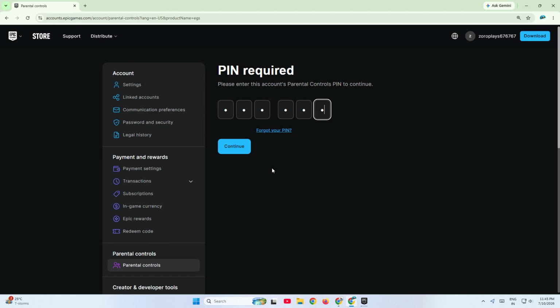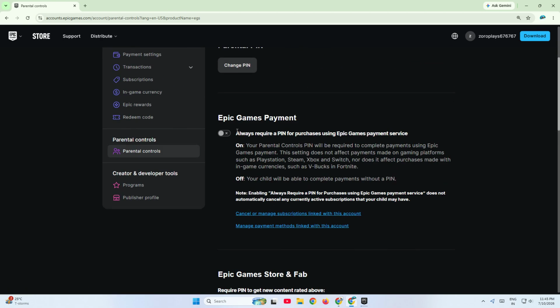After entering the PIN, look under the General section. Here, you'll see a setting called Always Require a PIN for purchases using Epic Games Payment Service. Turn this option on. Once it's enabled, Epic Games will require your PIN whenever a purchase is made using its payment service, which helps prevent unwanted or accidental buying. Take a moment to double check that the setting is saved and active. That way you know your purchase protection is fully turned on.